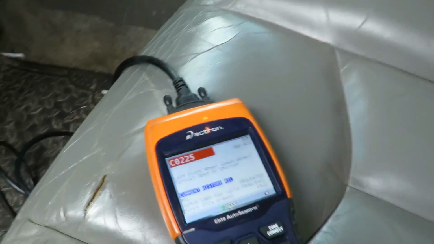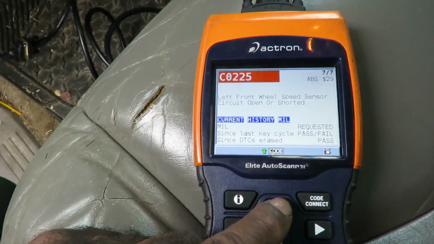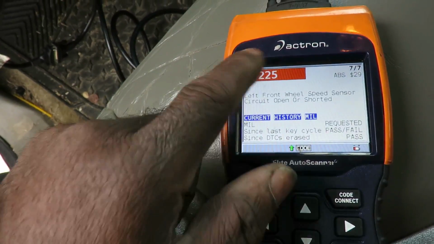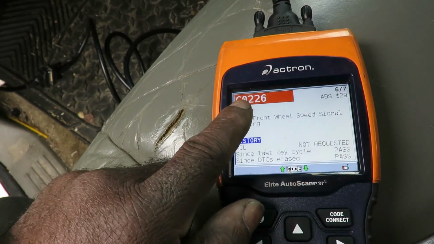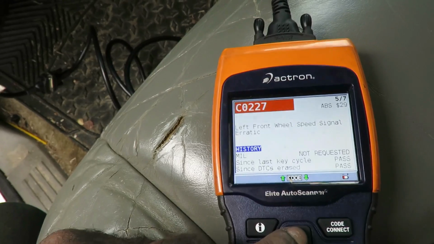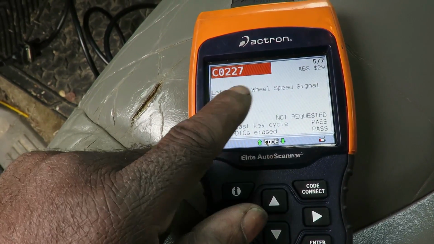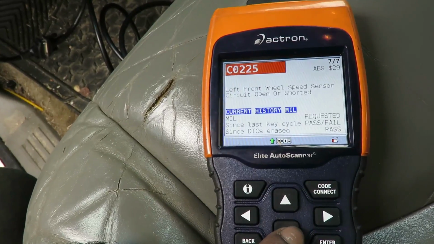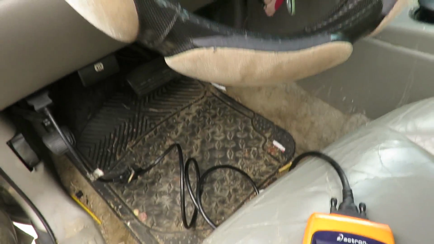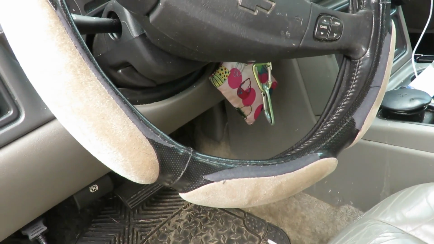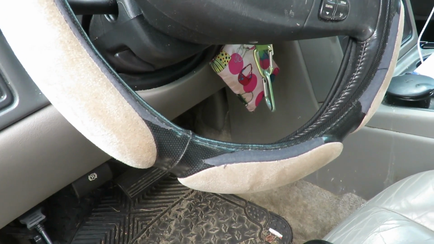All right, what we got here, we got a C0225, and there's 7 codes here actually, and that one's current, so that's the one I'm focused on. We got a C0226 and a C0227. It seems like all 3 have to do with the left front wheel speed signal, and this one's open or shorted. All right, let me explain what's going on, and then we can proceed how to check this.